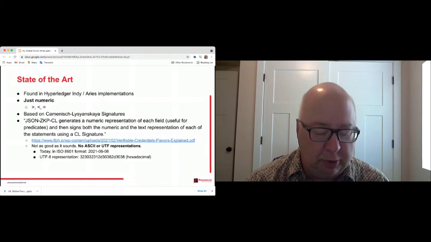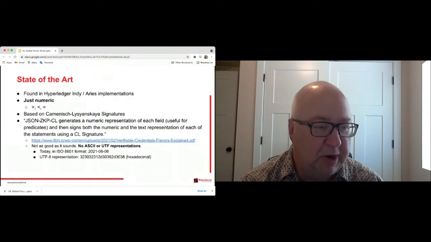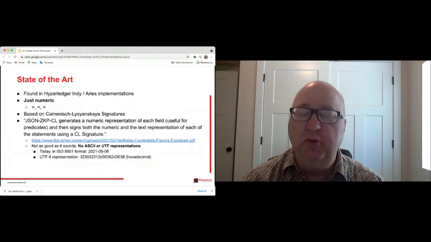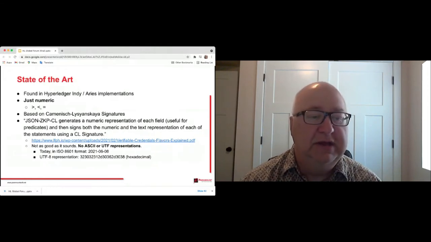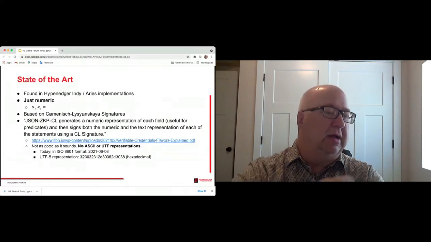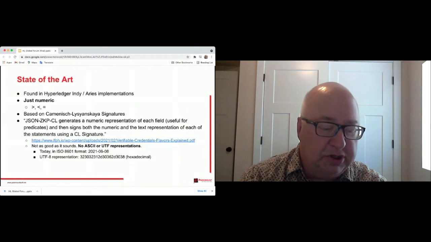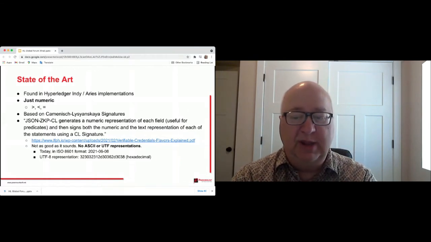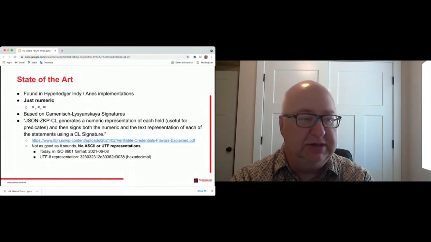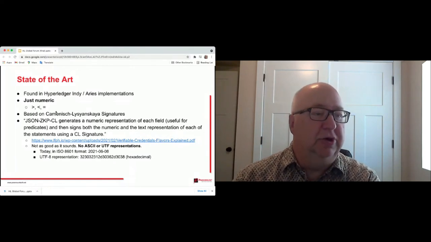Reading through a recent document put out by Identity Woman, she said this: JSON ZKP CL generates a numeric representation of each field and then signs both the numeric and text representation of the statements using a seal signature. So what this is basically saying is that we are signing things twice in order to make this work in these implementations in Indy and Aries, one of which is a numeric representation. And that allows us to use these predicates in order to do it.